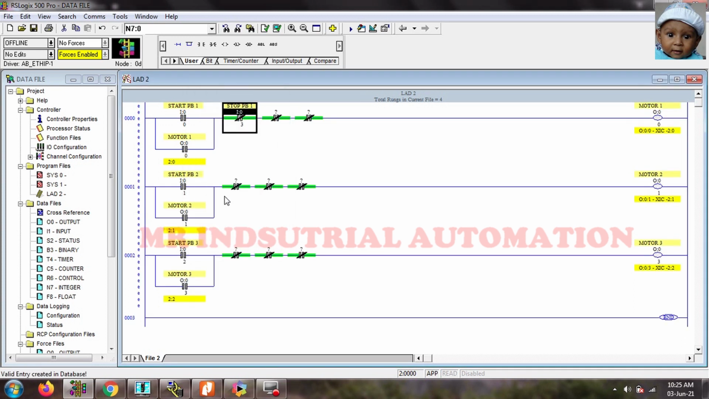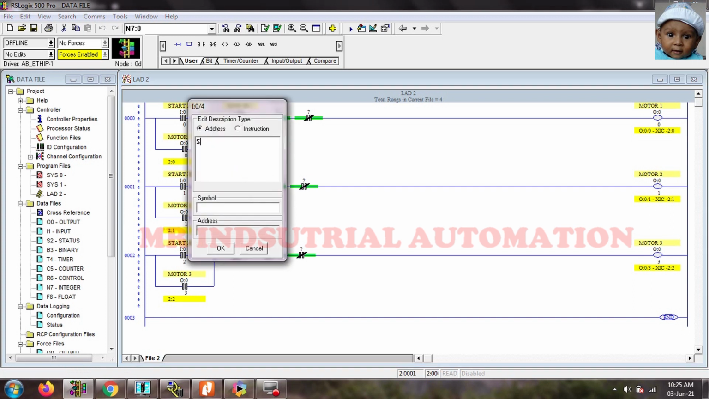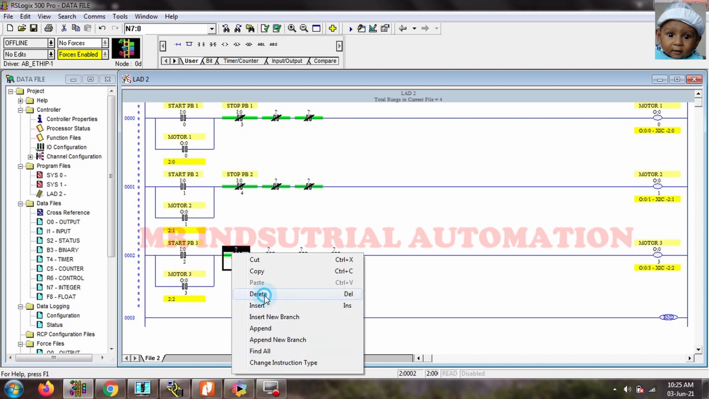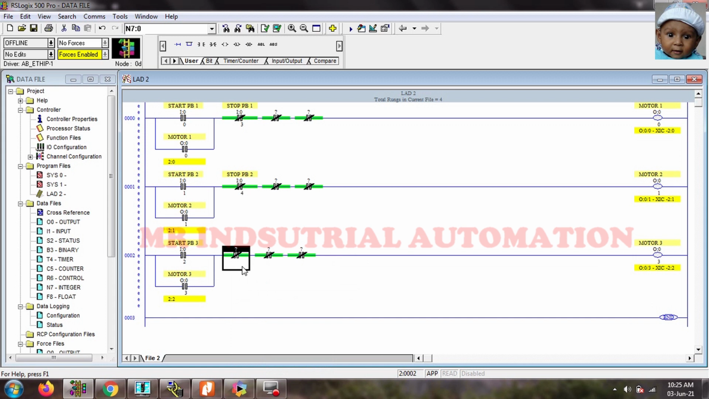Now I am taking the address I:0/3, that is stop PB1. Same we will take the next one, I:0/4, that is stop PB2, and I:0/5, that is stop PB3.